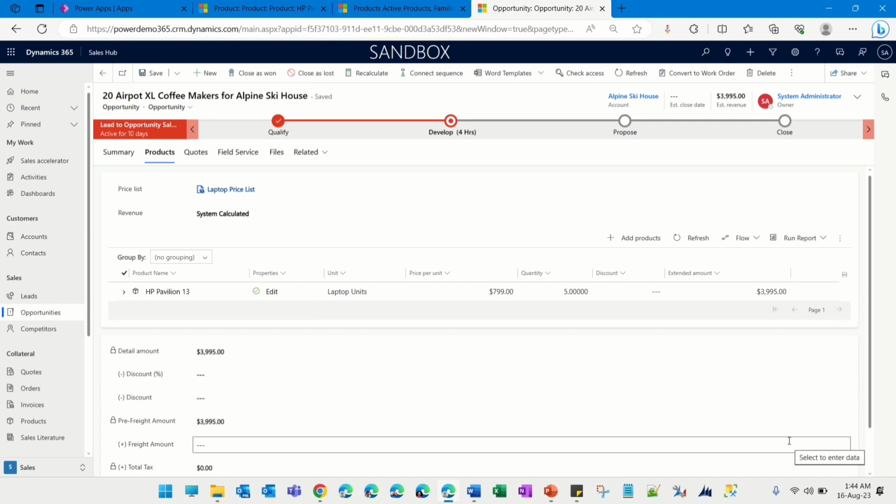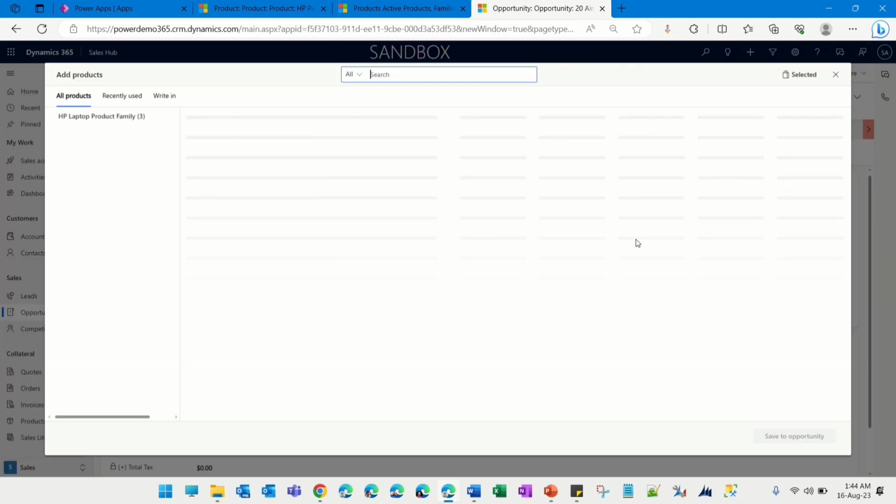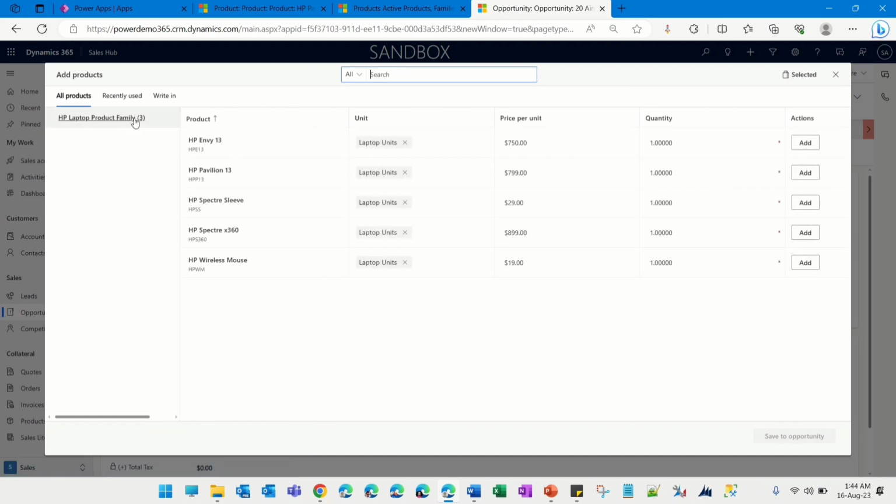So I added 5 products to it. Or else what I could do is that I go back here, I go back to the family once again, or I can directly go to the product. I select 2 here and then I can say add. So it directly adds that to product.